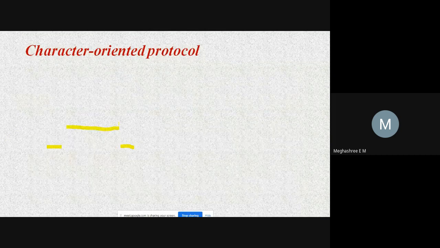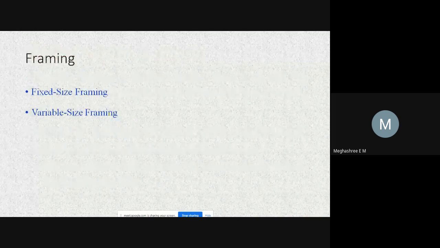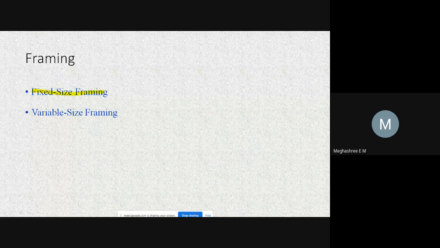Let's see how it is done in this layer. Framing is of two types: fixed size framing and variable size framing.